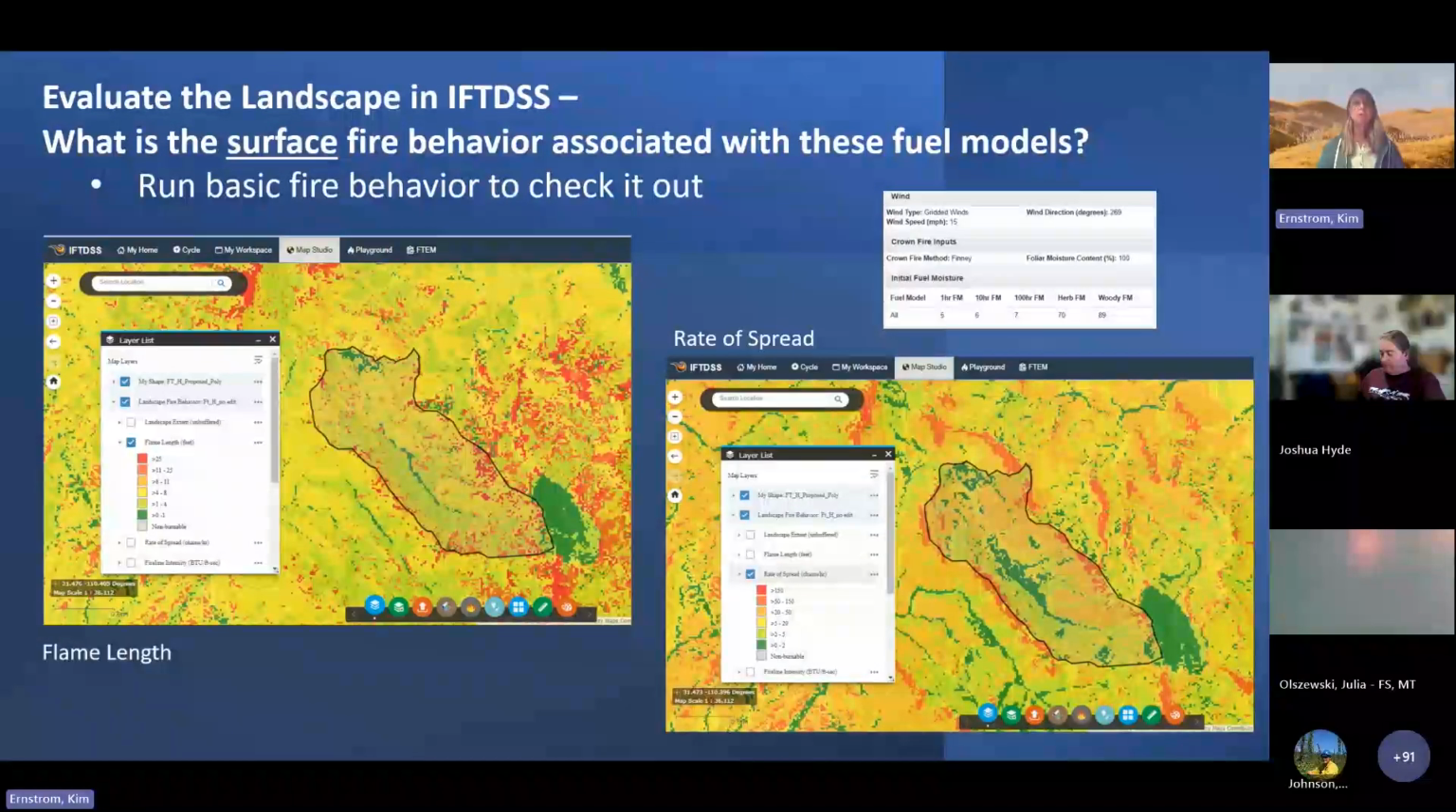And then from there, I can run some basic fire behavior to say, okay, now I know the fuel models are what those are. So what is the surface fire behavior that goes with those fuel models? What's the flame length? What's the rate of spread in my existing landscape? And of course, we can do that in IFTDSS by just running our basic landscape fire behavior pixel by pixel, and we can see what that is. So on the left, we've got flame length. On the right, we have rate of spread.